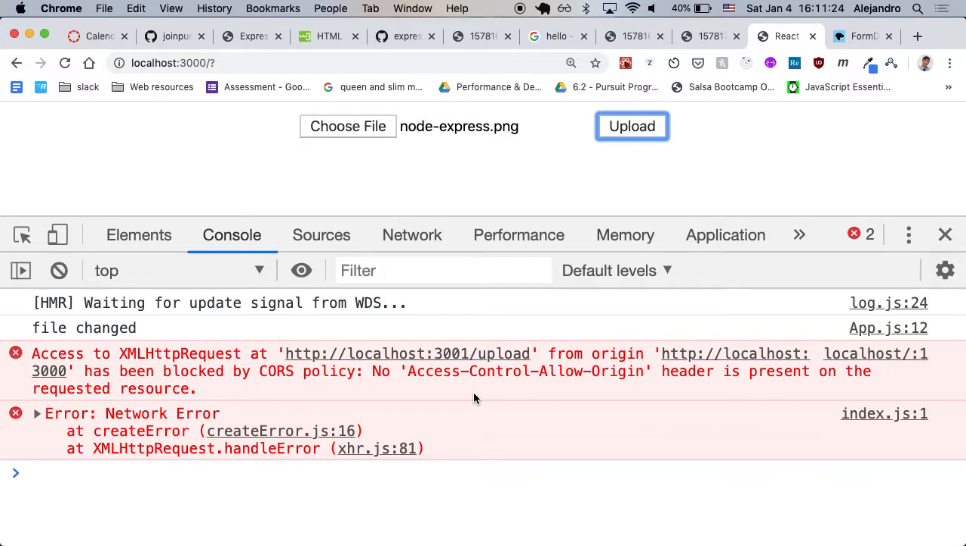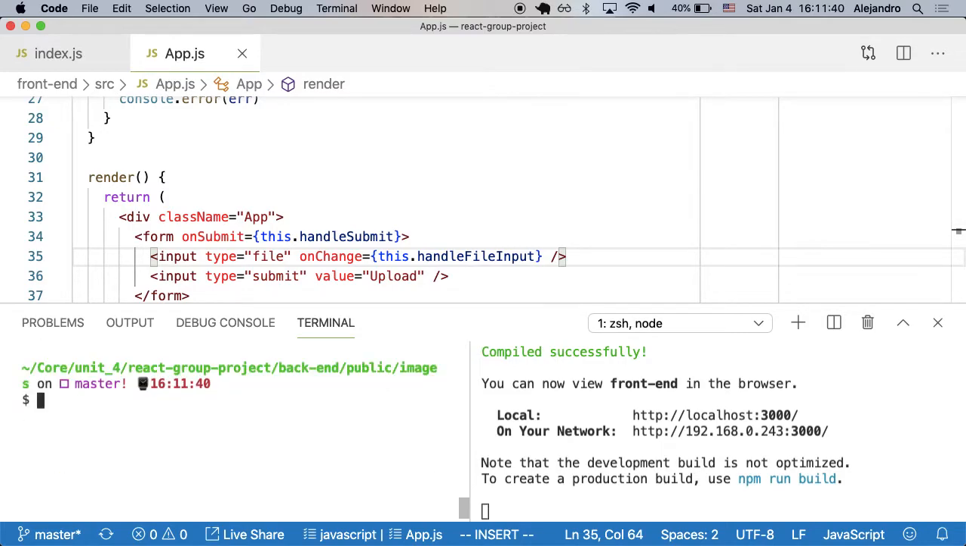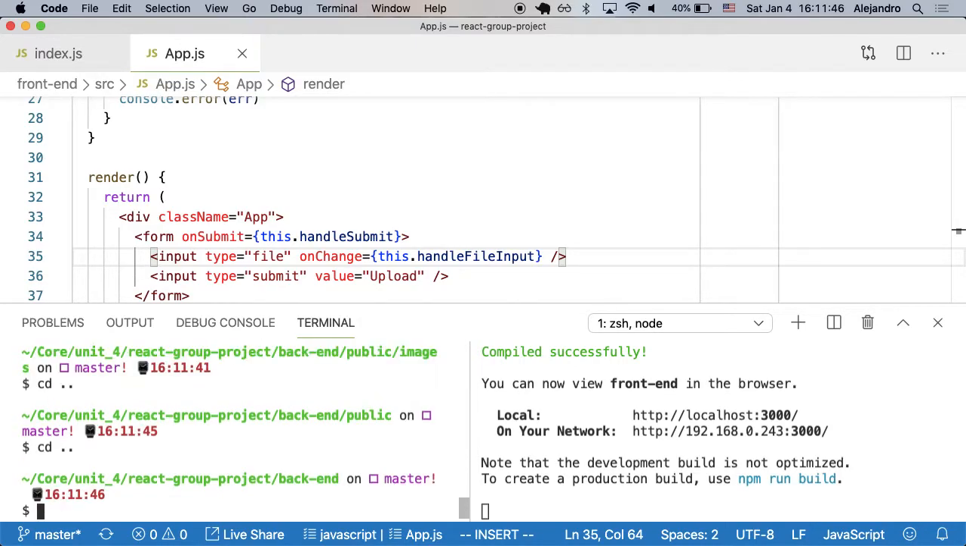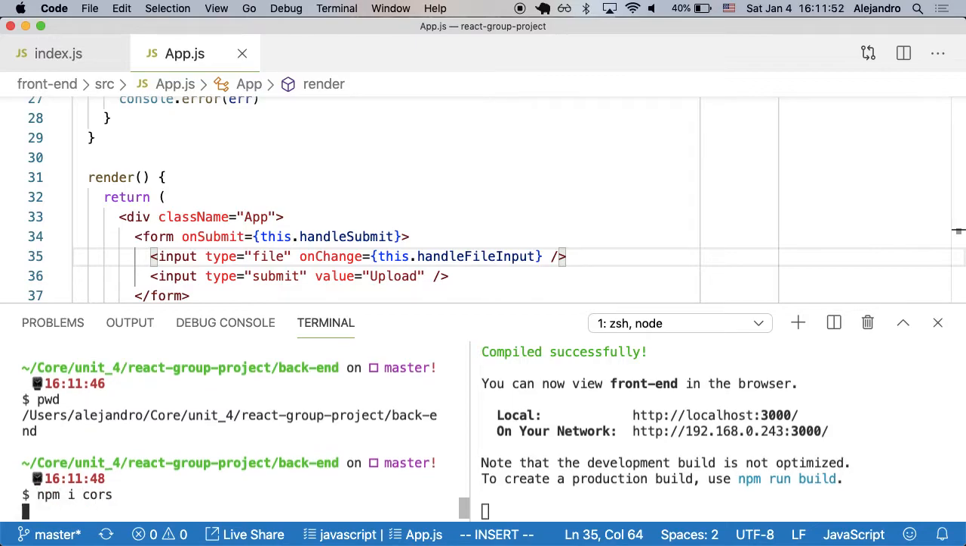So we need to install CORS on our server to indicate to the browser that it's fine to access resources from this server, basically. So we need to go to our server. Let's go back to our main backend. We are in here in the backend folder. Let's do npm install cors.